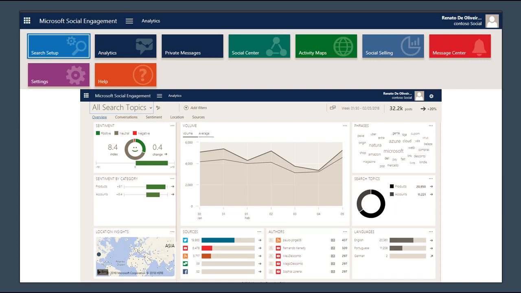So I clicked on that, and at the very top you can see all of the options available within social engagement. You have search, setup, analytics, social center, and down below, I'm showing you the analytics screen. What you can see from this screen is that we're monitoring Facebook, Twitter, and RSS feeds. You can see the volume and sentiment of all the activity happening on that social channel. So you can monitor a lot of information out there and bring that in for analysis.